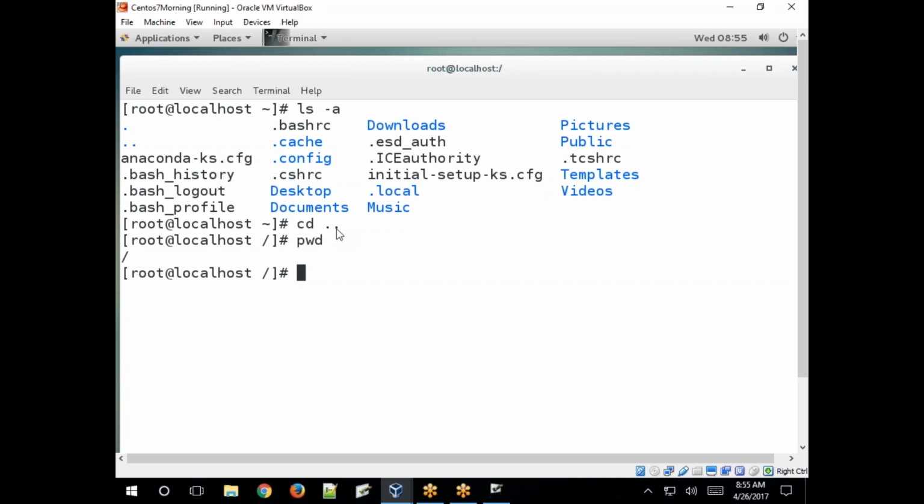cd space dot dot. Now change it, right? So the current working directory is the top level directory. This is the topmost directory. Under this, the system created directories and user created directories will be stored in a structured manner. And cd dot, if you execute it, shows the current working directory itself.